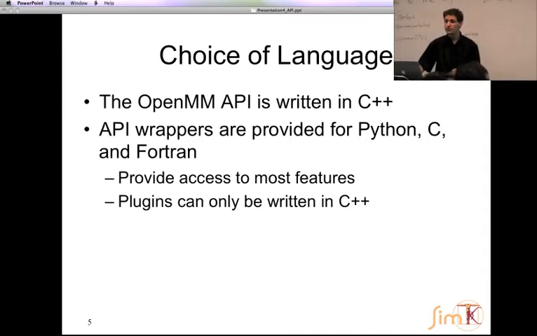Choice of language. The core of OpenMM is written in C++. It is natively a C++ API. However, we also provide wrappers for it for Python, C, and Fortran, which for the most part expose all features of it. So almost everything that you can do with OpenMM, you can actually do in any of those languages. The only exception is that if you want to write plugins that add new features, those have to be written in C++.